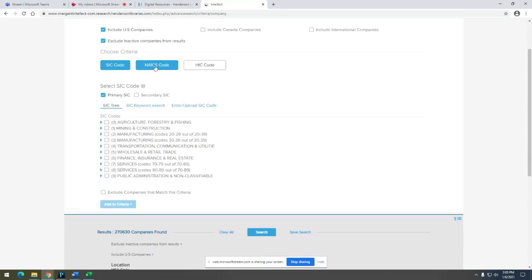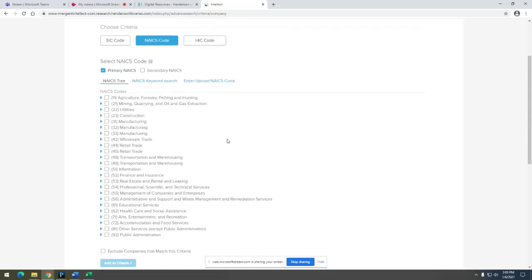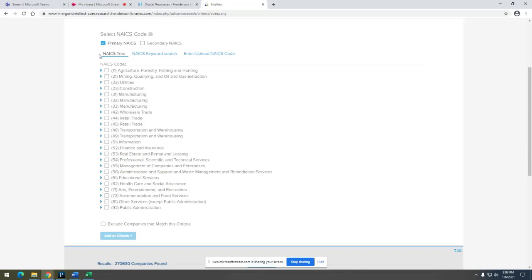We're going to go ahead for this search and use NAICS code. But even though SIC code has not been updated since 1987, it's still a very valued code, and I recommend actually searching both. So we're going to select NAICS code, and what we see as we go down here is something called a NAICS tree, and it's highlighted on NAICS tree right now. This allows you to browse by industry.